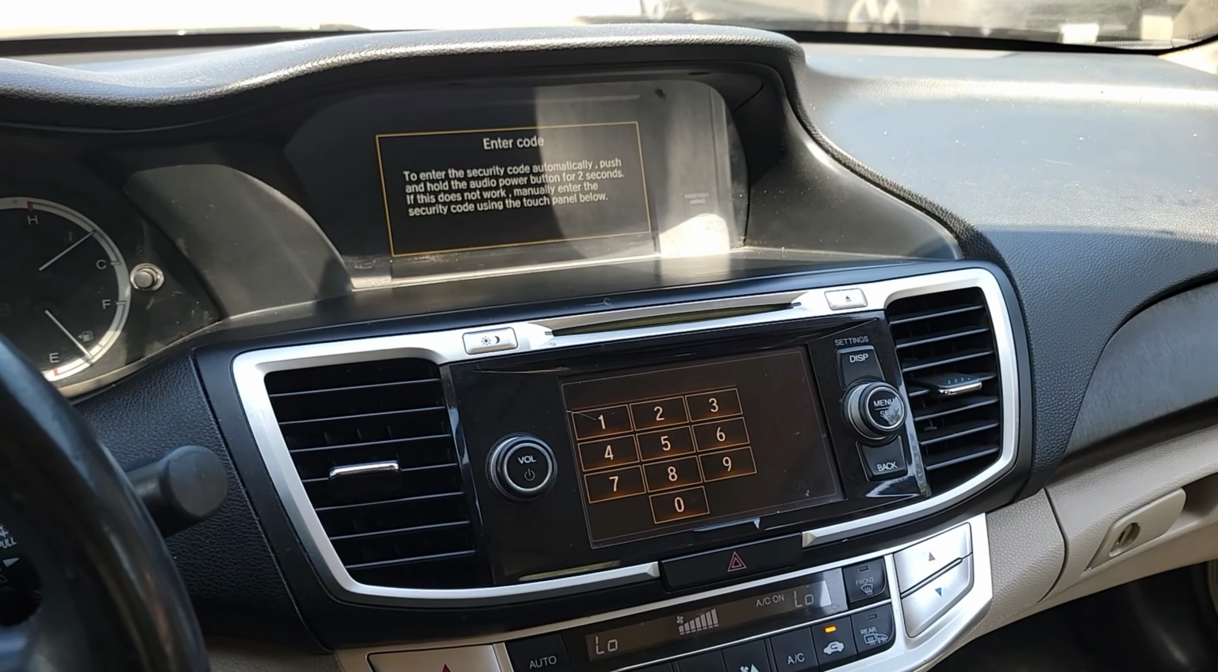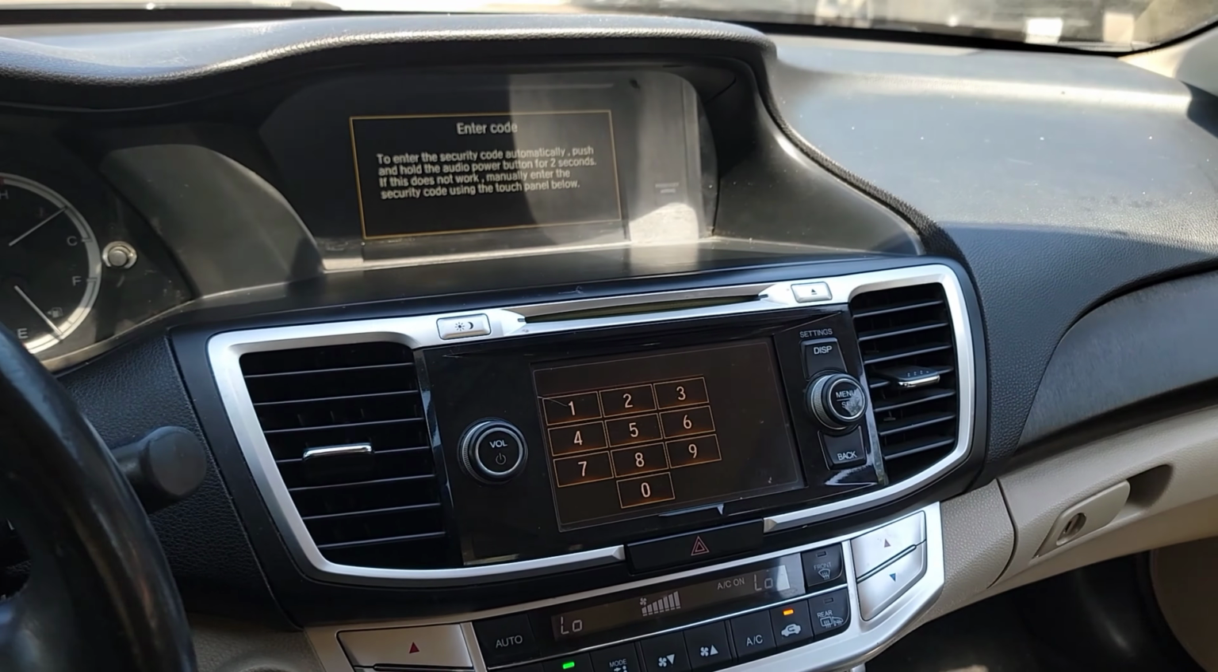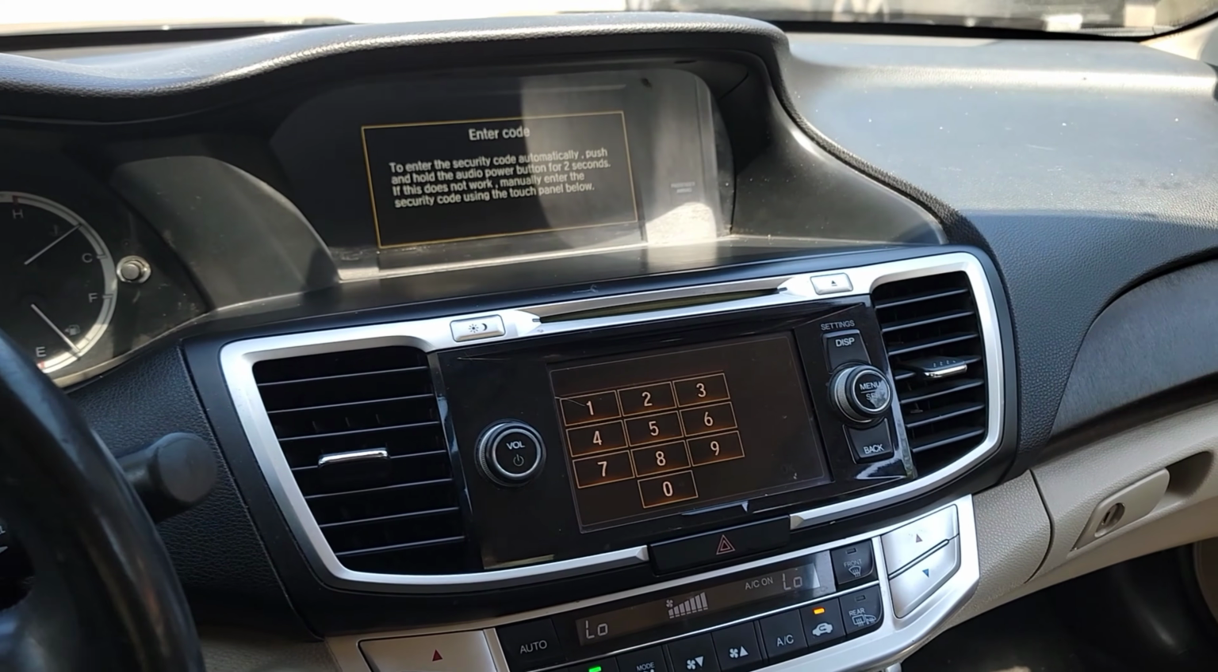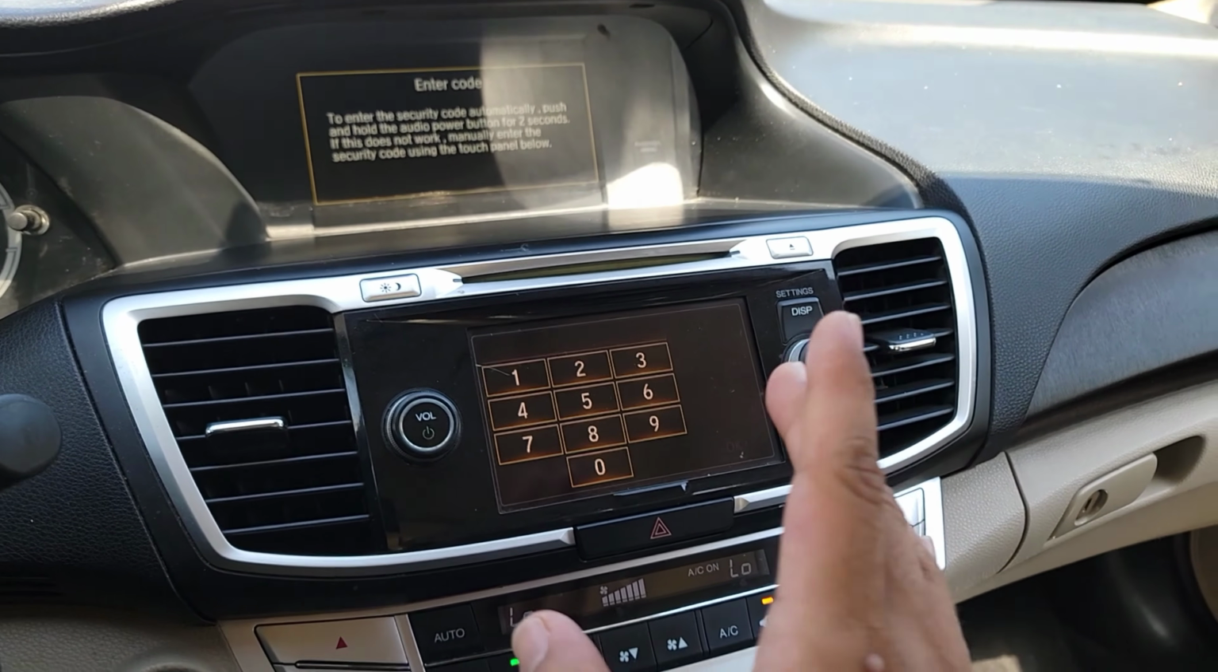Welcome back. Today I'm going to be showing you how to get the code on your Honda Accord or any Honda 2015 and newer that has the two screens, okay? First thing is first, you need to get the serial number for the radio. How do you do that?